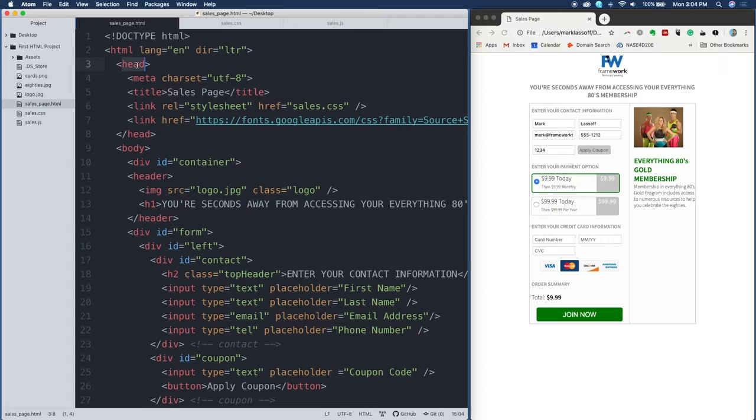The head section of the document is the part of the document that actually is not displayed here on the right-hand side. The head section of the document includes identification information and links to different style sheets. So here in the head, we have a meta tag that's simply informational, indicating that we're using the UTF-8 character set. We have our document title.